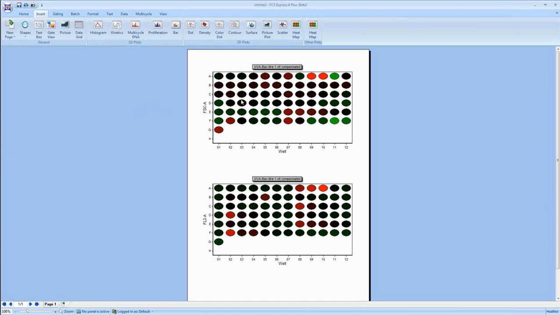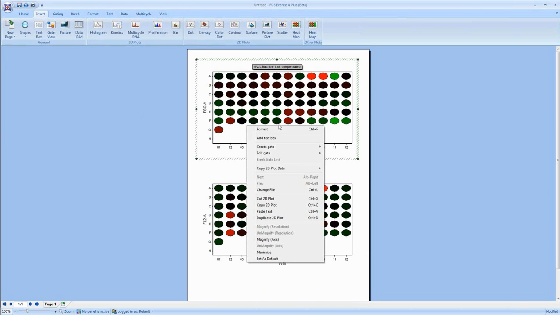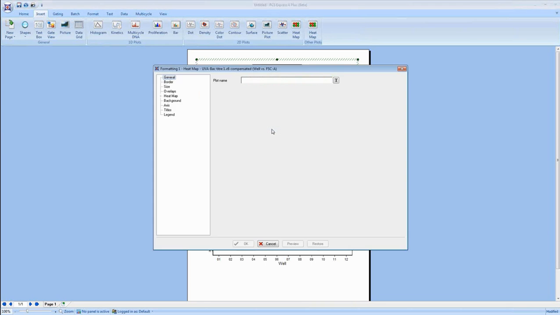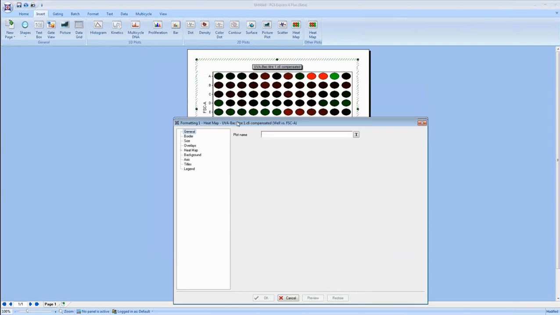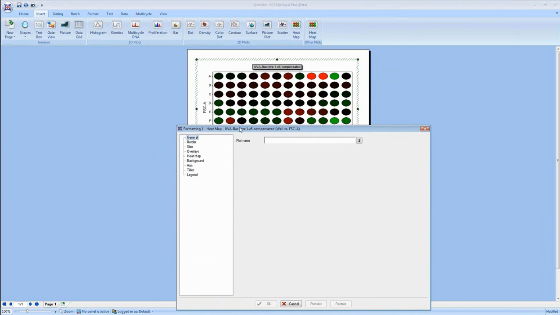So let's take a look more into what's going on in this heat map itself. I want to right-click on this heat map and click Format. And when you right-click and Format on any plot in FCS Express, you're going to be presented with our formatting window that is going to give you access to any of the formatting options in the software. A right-click and Format on any plot, including heat maps, can be your best friend in FCS Express. So when in doubt, right-click, Format.